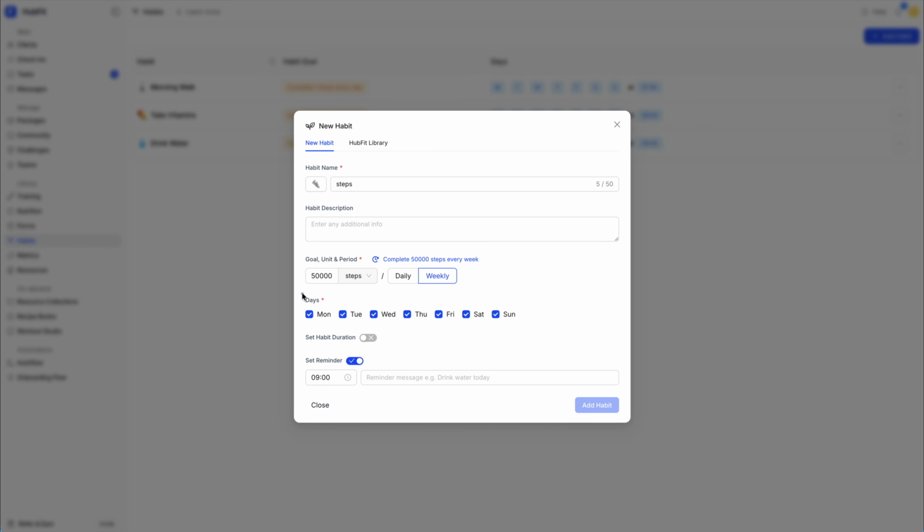When you select weekly, you will see this option here. This option determines the days that the habit appears in their task list and the days that they get a reminder to complete the habit.